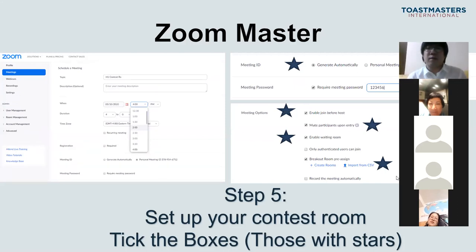And we have to enable join before host so that the contestants can at least test their microphones and videos before the Zoom host enters. Otherwise, they'll be shut out of the room until the Zoom host enters. So it's very important to tick this button over here. This one is really important: enable join before host. This button makes a very big difference in whether the contestant can come into the room earlier.